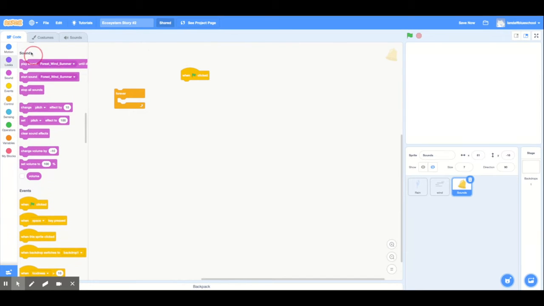And you can go to the Sounds tab and grab a Play Sound Until Done. So I can leave that here, and I can choose what sound that I want to play. Or if you're feeling really creative, you can try to record your own outdoors sound. But the goal here isn't to have human sounds, it's to have sounds that you might observe in the ecosystem that you're studying. Okay, so I'm going to leave the forest wind, and I'm going to have that play forever. So when I press green flag, it's going to play a forest wind.